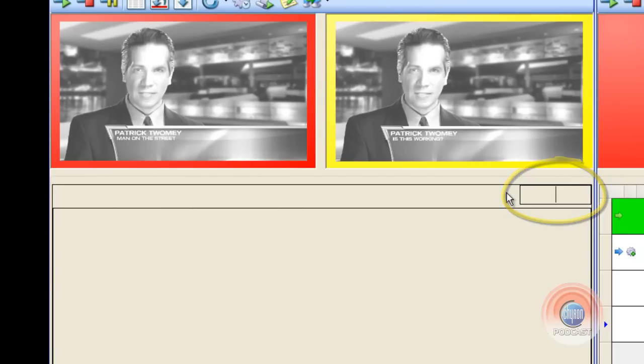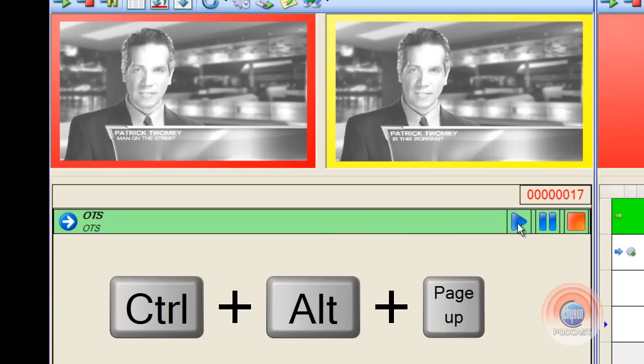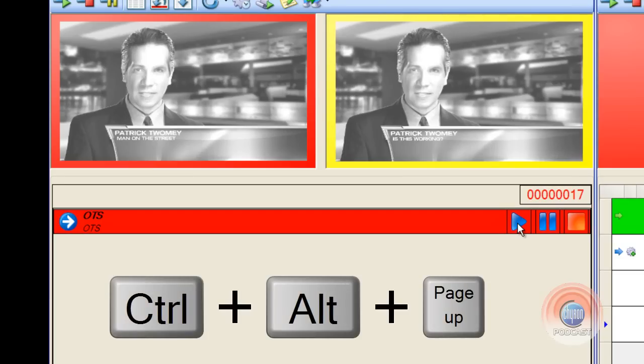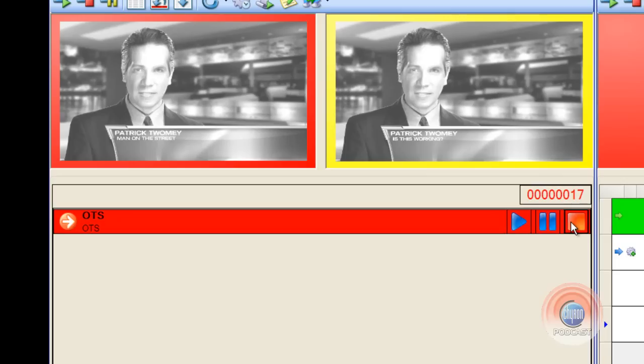If I put a page number in, for example, I'm going to call up my graphic 00015. I hit enter, and you'll notice that suddenly a line item will appear. That's the OTS graphic template that I have. I can either click the play icon, or I can use the standard PC keyboard equivalent to the play command, which is Control Alt Page Up, and that will play the graphic to the output. If I click on the stop button, that'll clear it off that channel.